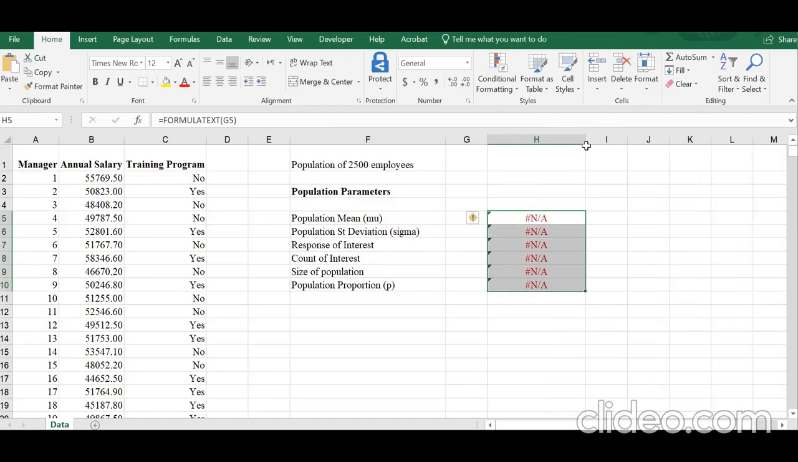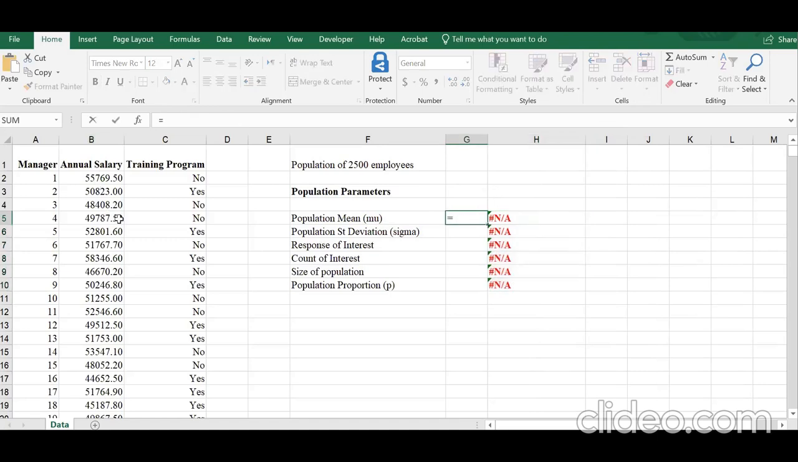Just showing the formula. All right, the population mean. In order to get the mean, we can simply use the average function, average of the numbers. I can select the whole column B. It's going to exclude, it's going to drop the non-numerical values, let's say the annual summary text, and it's going to find the average of the other values.